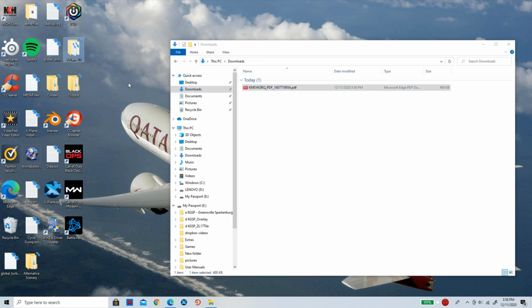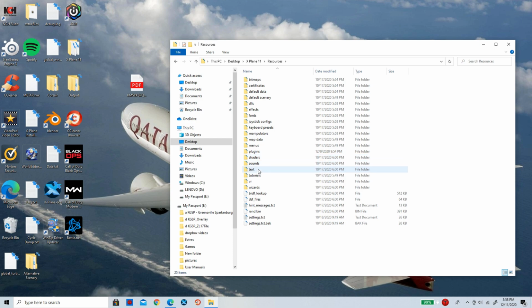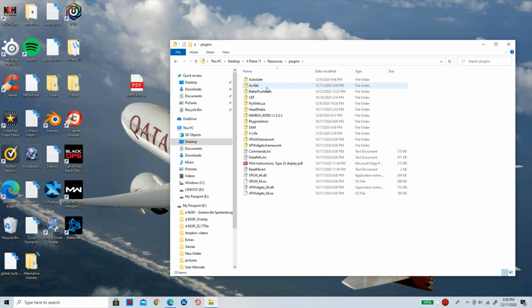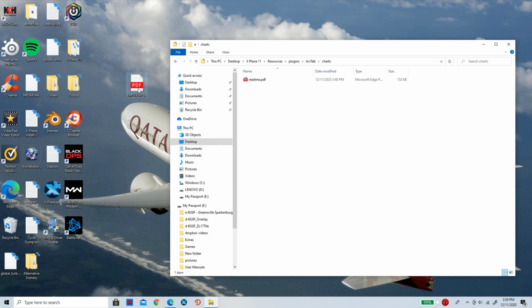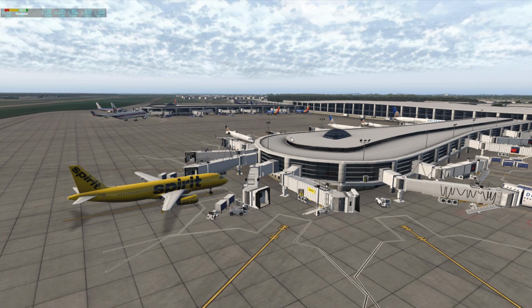Now simply extract it out to your desktop, and now all you have to do is go back to your X-Plane 11 folder, go into your plugins section here, and now simply click on Avitab and then go into charts, and now put this into the charts folder right here, and now we will be able to see the whole PDF here in the Avitab in the Zibo 737, just like that. And also, it needs to be a PDF file or this will not work, so make sure it is a PDF file.